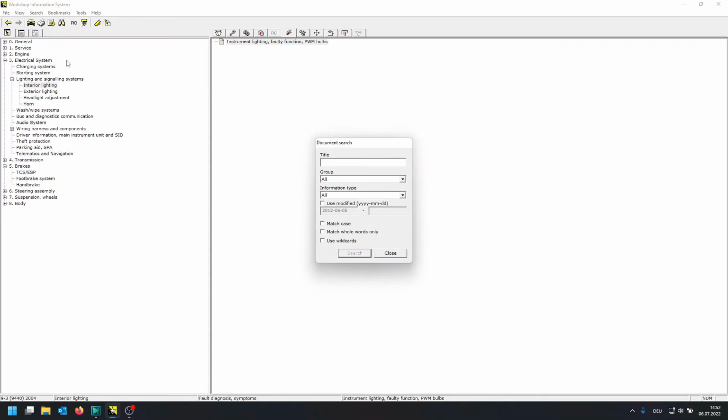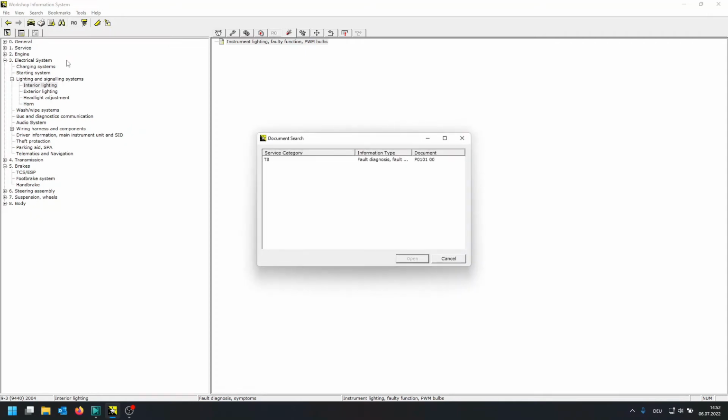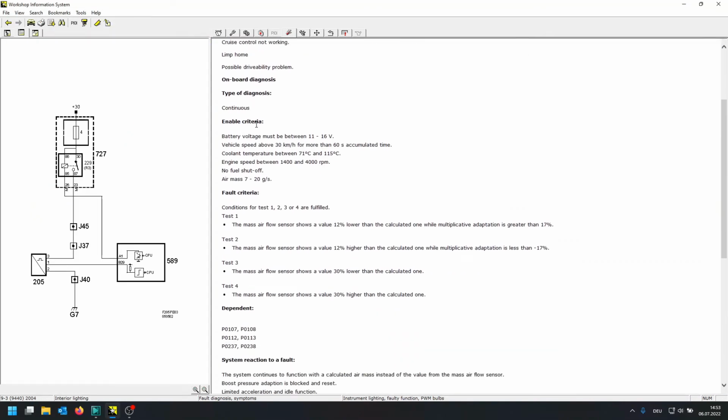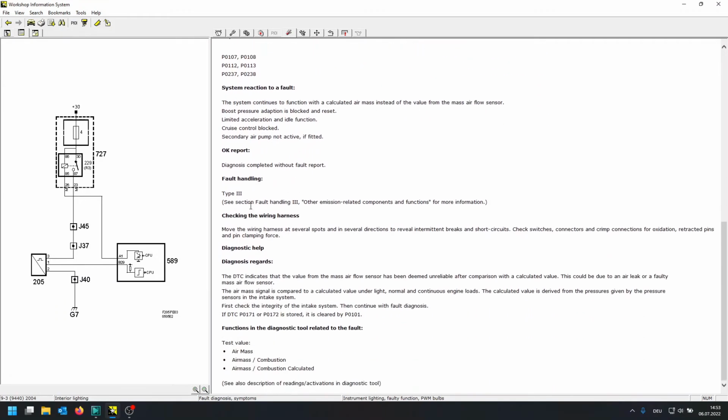So I had someone ask me, hey, I have a P0101. Sorry, I'm not a native speaker, you have to forgive me that. Anyways, so he asked me for this fault code, and you can just look it up, and now you see all the enable criteria and then the fault criteria which triggers this fault code and how to diagnose it.